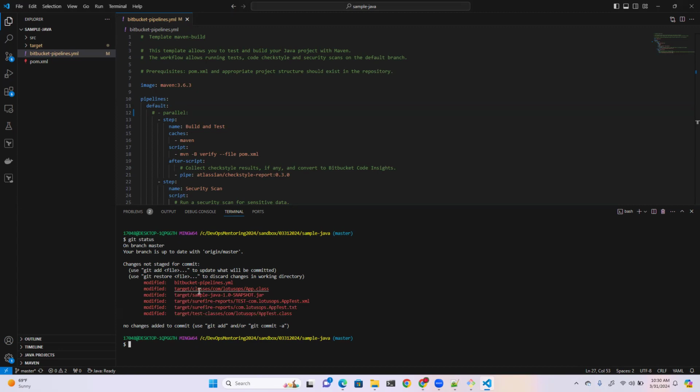Okay, this is another thing. I have a question for you. Target is the generated code. I don't want that code to be committed. What should I do?